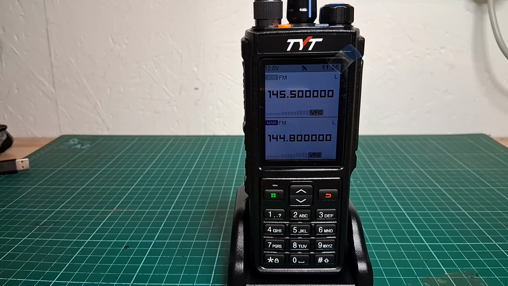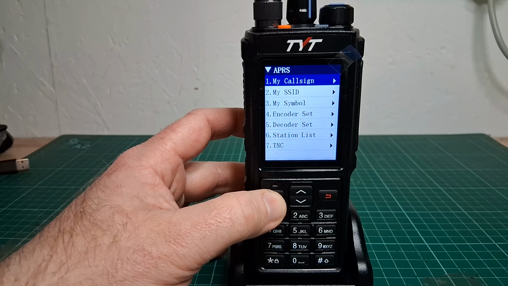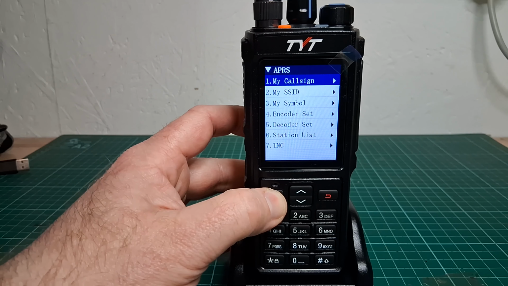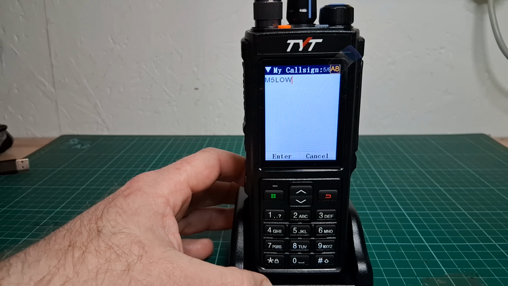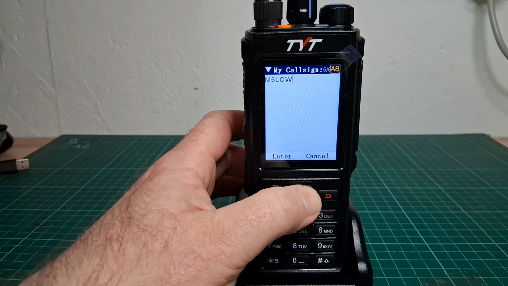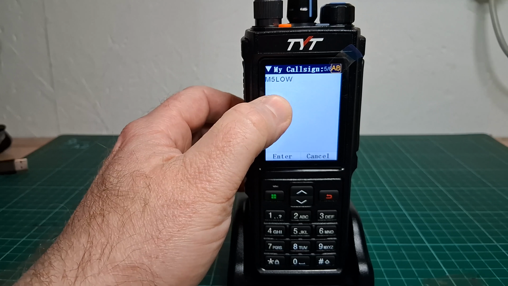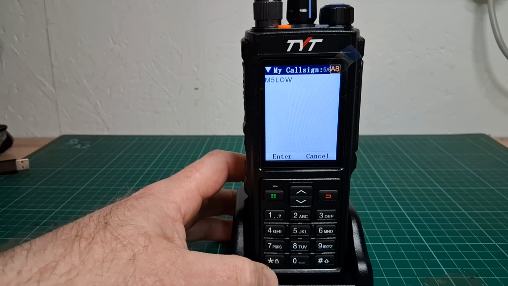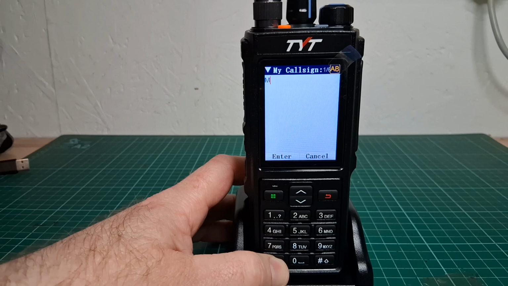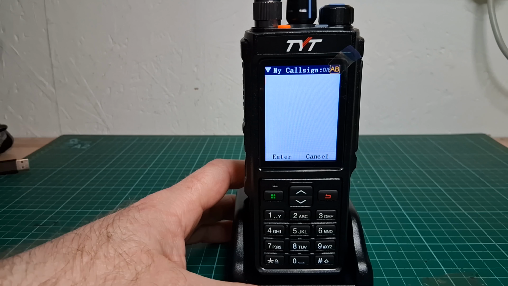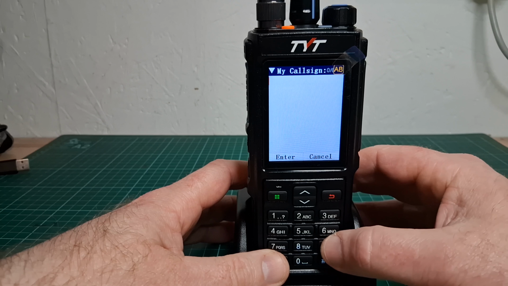First of all, we want to go into the menu. We go to APRS. The first one we want to do is your call sign. My call sign's in there, but I will show you how to edit it, because there isn't any easy way of knowing if you've got something in there or nothing in there. If you wanted to delete, hit the star key and that'll delete the call sign out. And if you make any errors, use the star key to do the delete.